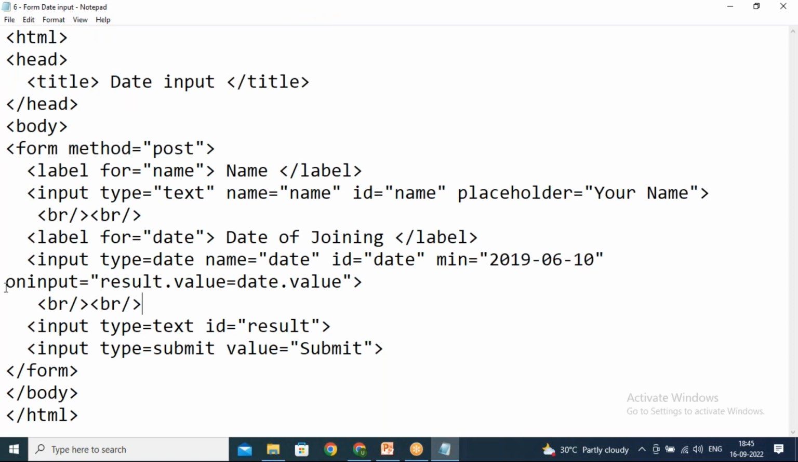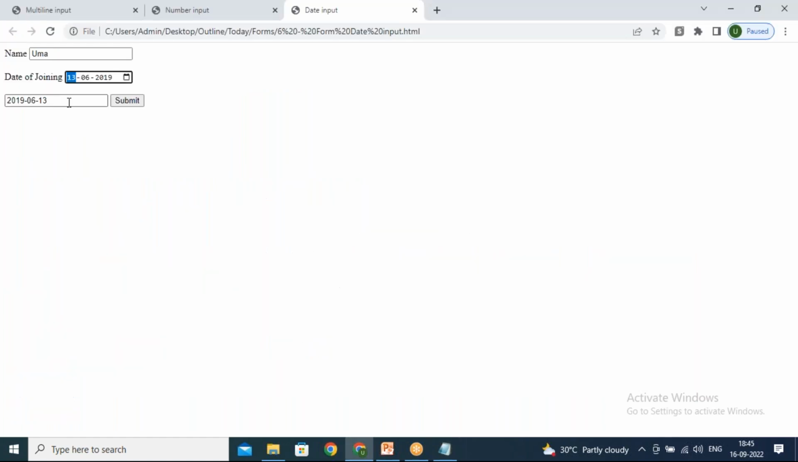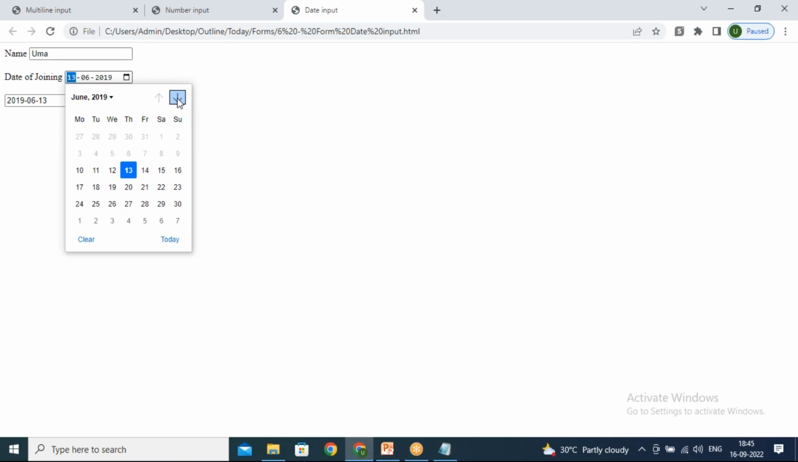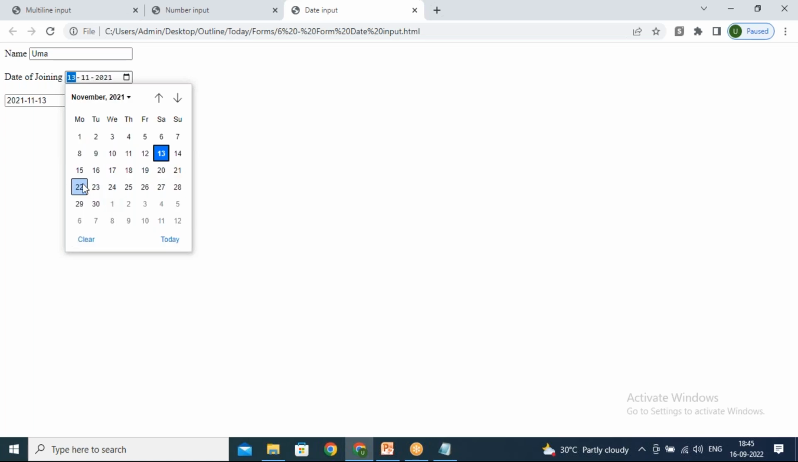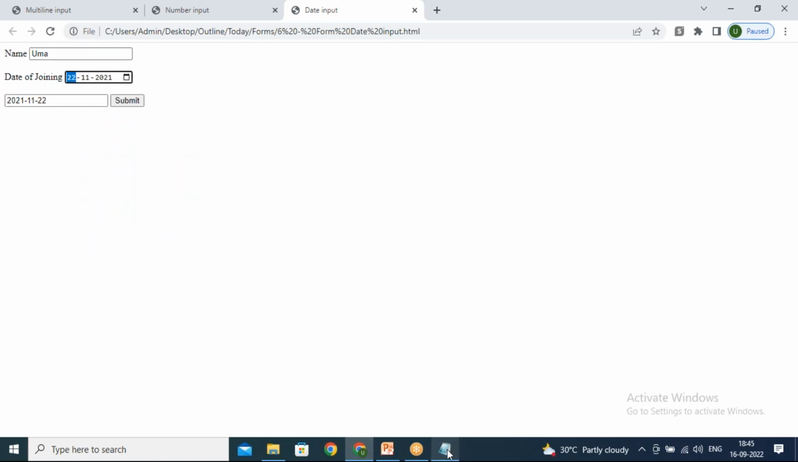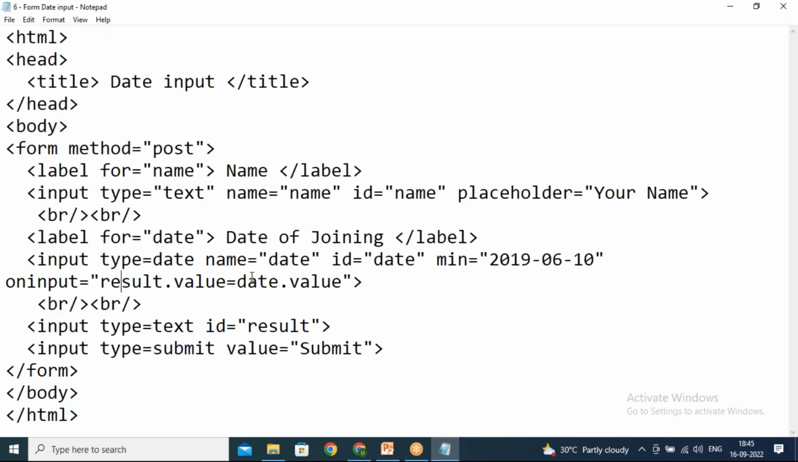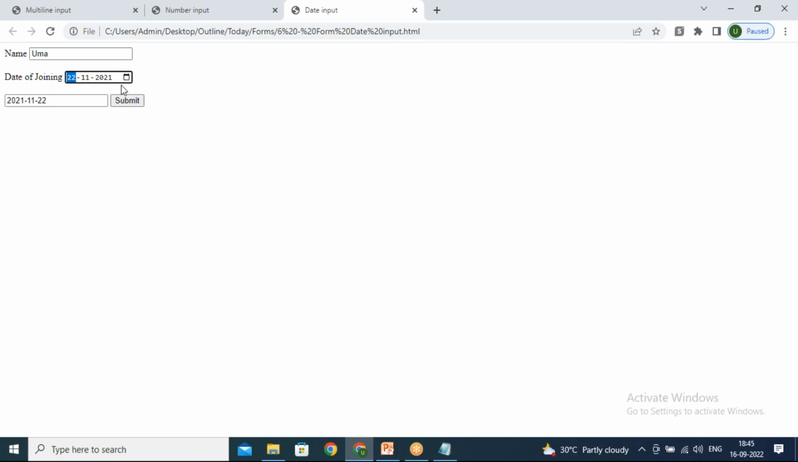Here I've written onInput is equal to result.value. I've given the ID as result for this text box near the submit button. So whenever you change the input value, now I select 2021, I select the date, right? Whenever the input is modified, I have given onInput result.value is equal to date.value. So I'm changing the value of this text box with the date that has been selected here.